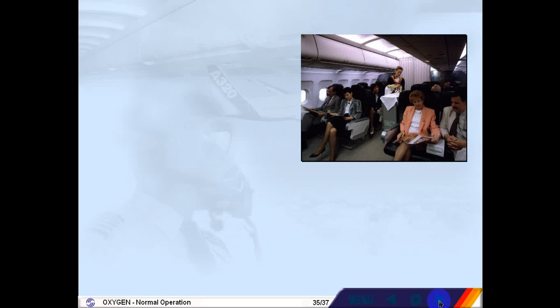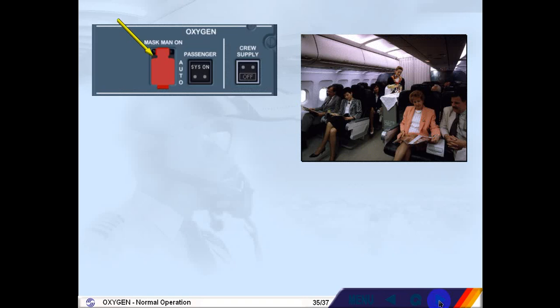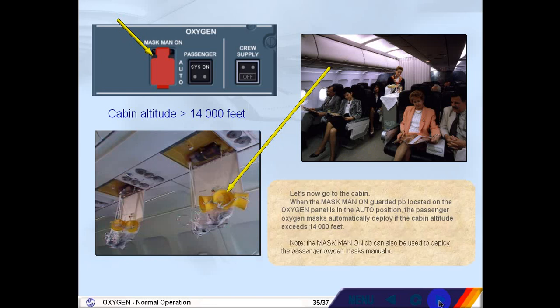Let's now go to the cabin. When the mask manual on guarded push button, located on the oxygen panel, is in the auto position, the passenger oxygen masks automatically deploy if the cabin altitude exceeds 14,000 feet. Note, the mask manual on push button can also be used to deploy the passenger oxygen masks manually.